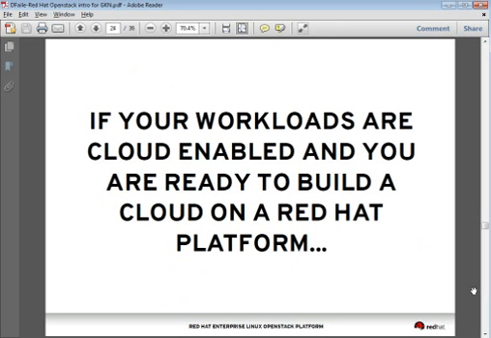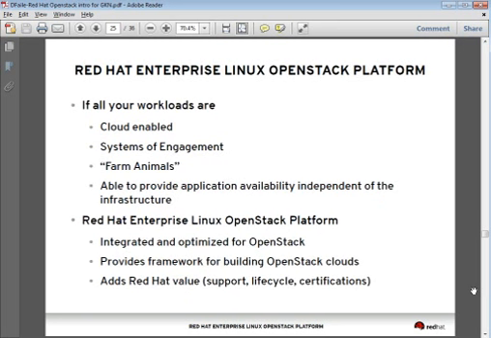So if your workloads are all cloud enabled and you're ready to build a cloud on the Red Hat platform, let's talk about what they look like. You're able to provide application availability independent of infrastructure. Your applications aren't really concerned about the number of disk drives, what configuration they're in, or what operating system is there. All they care about is, can I run in this environment? We have Red Hat Enterprise Linux OpenStack Platform integrated and optimized for you, ready to run.